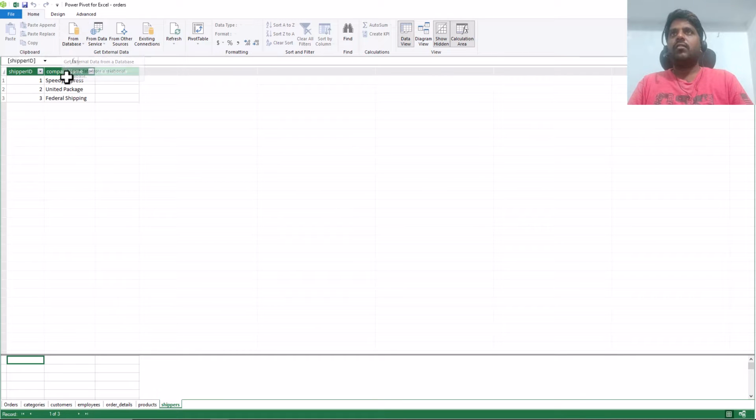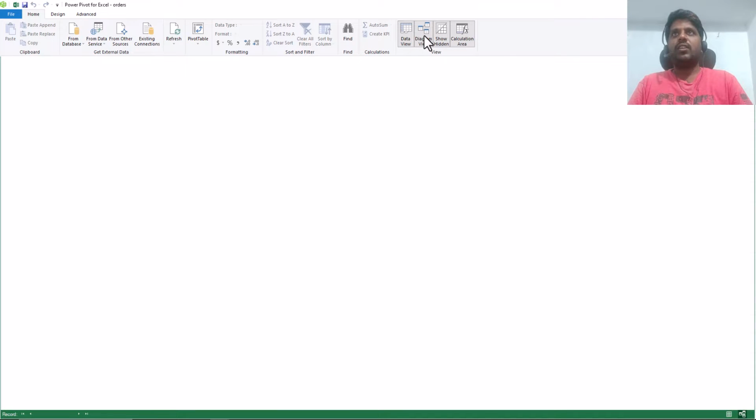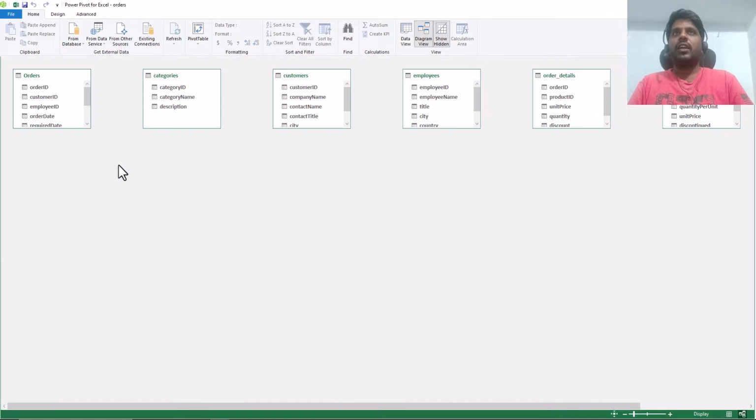Here, if at all we need to create the relationships, let us go to the diagram view and understand how to create the relationships manually as well as using the feature. Once we click on this diagrammatic view, we'll be able to see the multiple dimension tables as well as the fact tables which are present, and then we'll create the relationship.